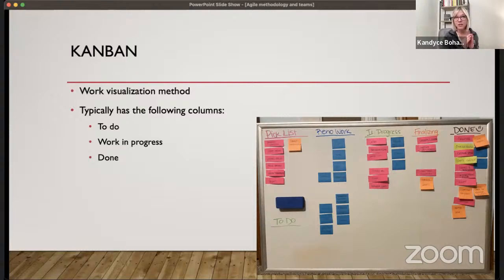But it's really satisfying to see the work move across the board and get closer and closer to done. But another reason I wanted to show this is not only because I use Scrum and Kanban pretty much throughout my entire life. I have additional columns here too.